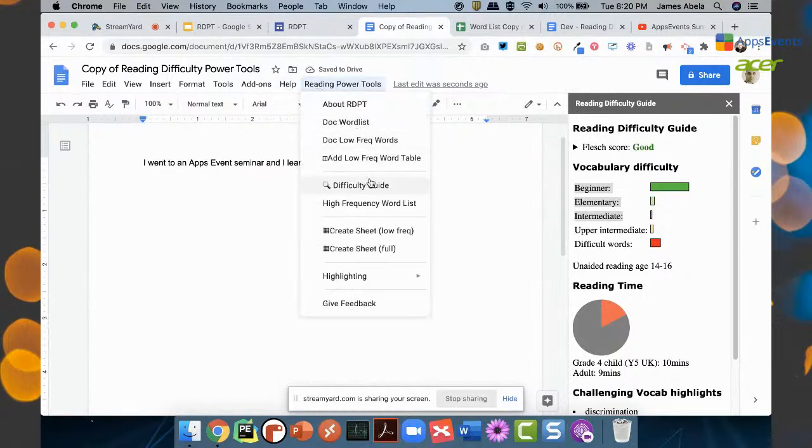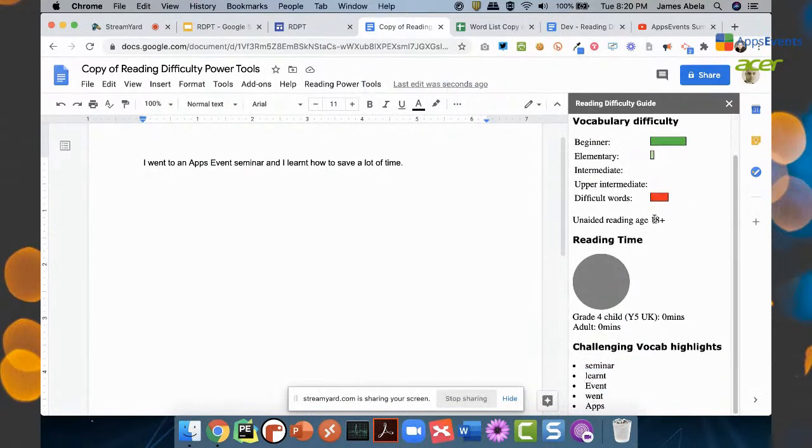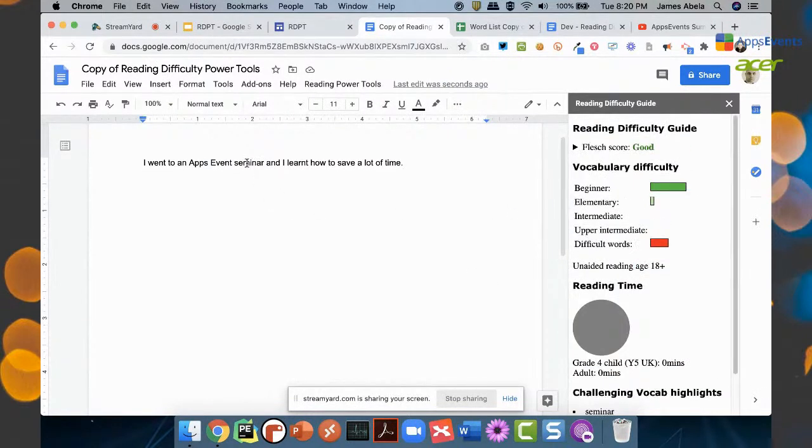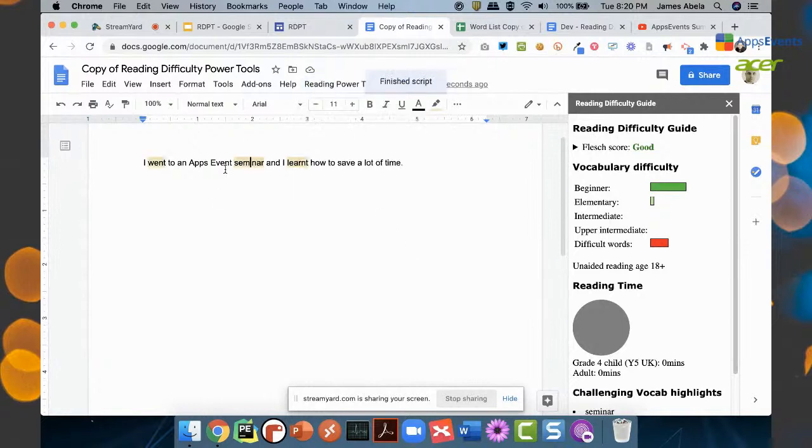Now, if I do a summary, you'll see straight away the difficulty guide will change quite a lot. Now, that's shocking, but that's because there's quite a lot of difficult words here. As soon as I highlight it, I'm just showing you here. I went. Went's actually, I am going. Went's actually quite a tricky one. Probably apps is fine. Went to an apps event. What would we say? What would be an easy word for that? Ben? Good question. I was going to go to event.